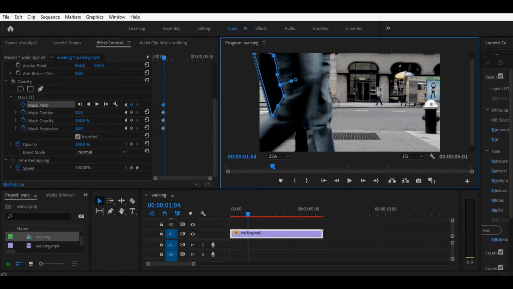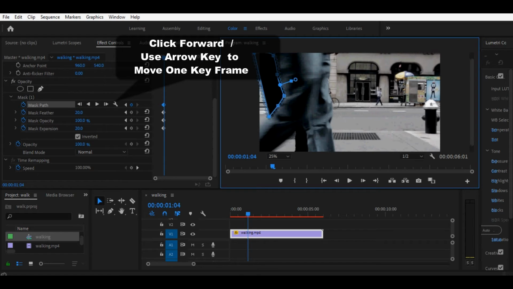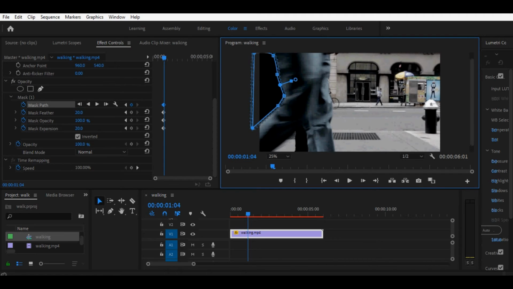Again, move forward one frame. You can also just use your arrow key to move forward one frame and then double click on the mask and do the same thing until we reach the end frame where we have masked out the entire screen.